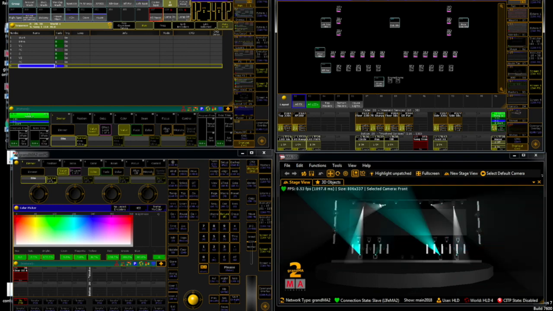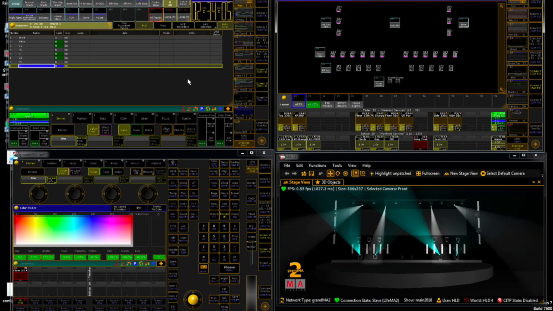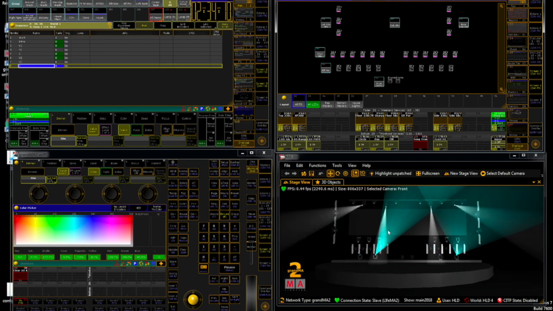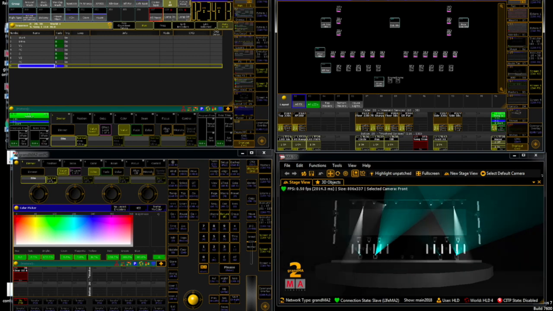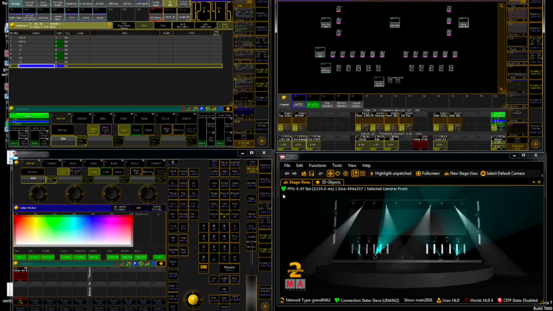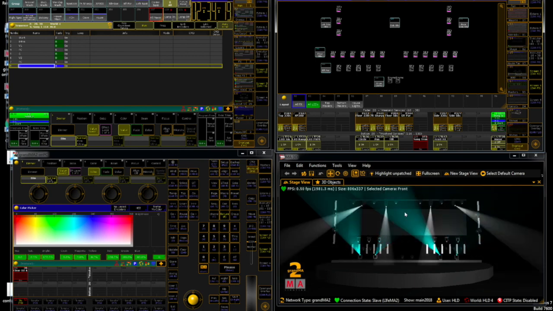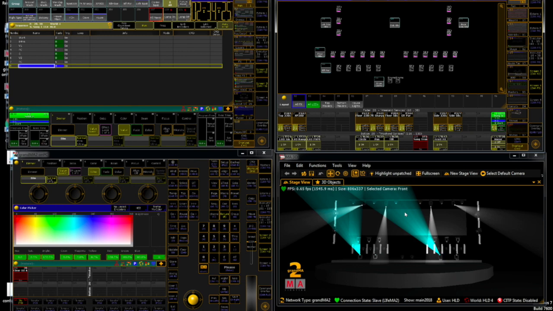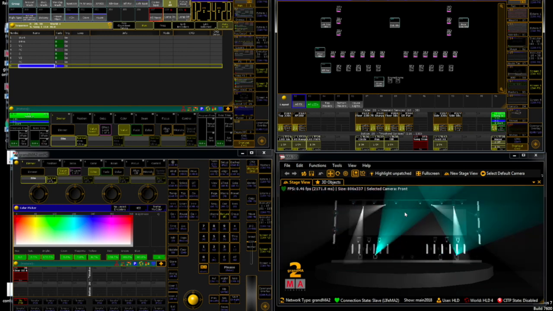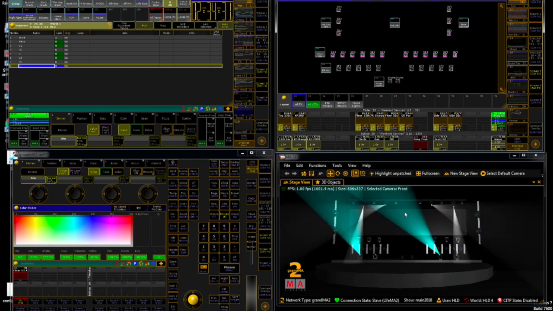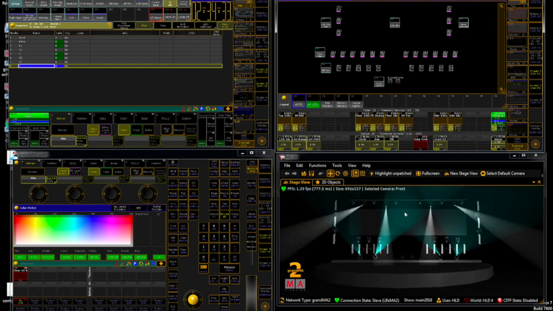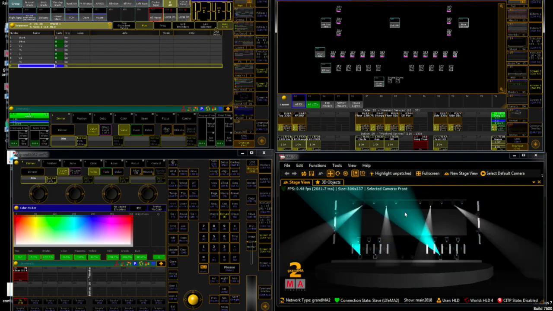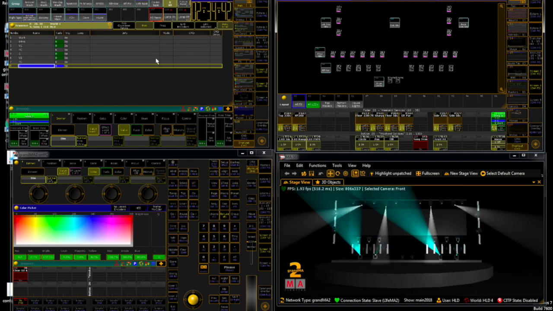But what I want to talk about now is the move in black function on the sequence list, and this can definitely come in handy. Let's say we want to bring down our top movers, our top 330s. I'm about to store a cue where they're going to stop their position effect, and their dimmer is going to come down to 0. I'm going to store that as a cue, and then the next cue that's going to come in, they're going to be in a different position and also in a different color. And I'm going to use the move in black feature to do this. So let's get started on that.